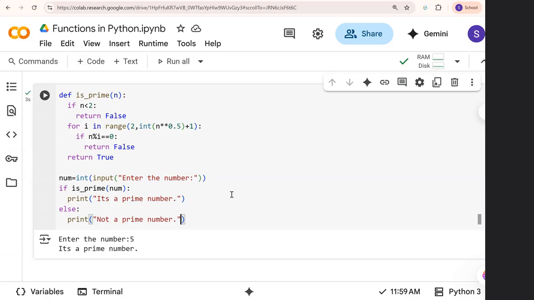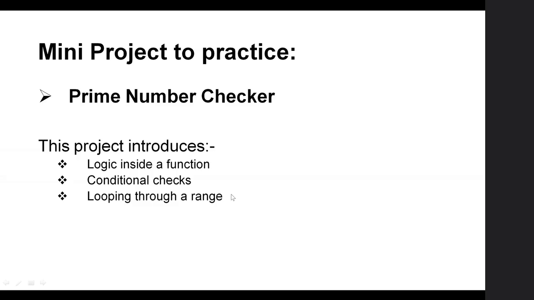That's all about today's video. We have learned about the new concept called prime number checker using the concepts we have learned.